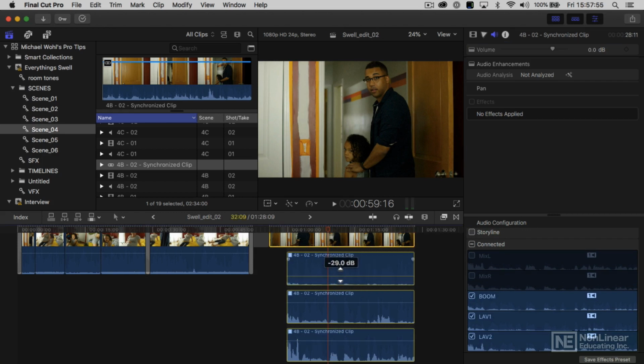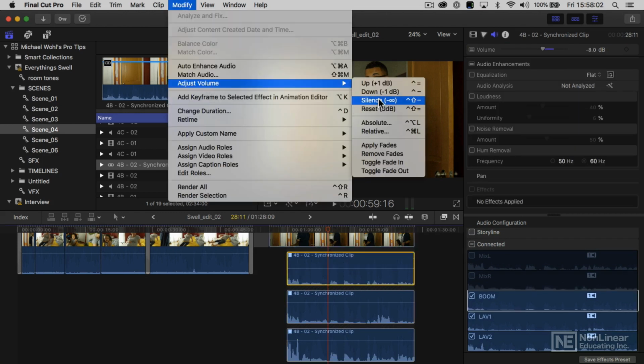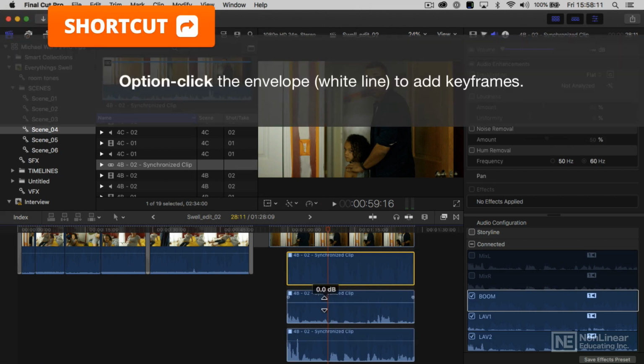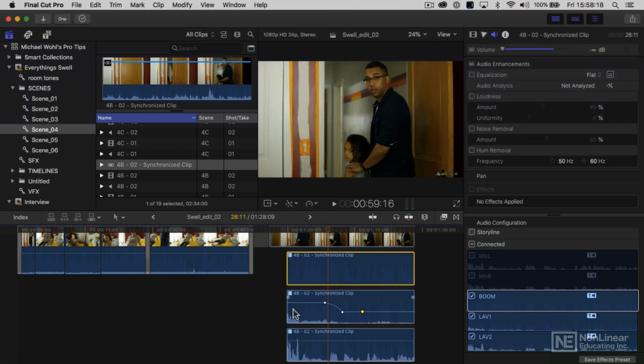And so I can go in here and I can make adjustments. I could lower the volume of the boom. Maybe we want to completely silence that. I could just select that clip and choose Modify, Adjust Volume, Silence, and just remove the audio of the boom for this particular section. I don't want to delete it, but that way it removes that. And then we just have our 2 lavs, and then we can maybe just add a couple of keyframes in there. Let's just do a little bit of a dip. We hear her in the beginning, and then we'll do sort of an opposite over here where we hear him at the end.